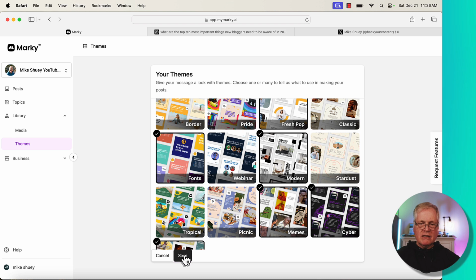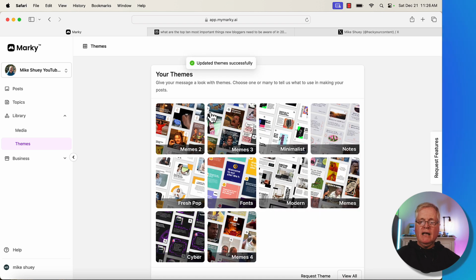We'll save this. You can go back in and change this anytime you want. So if Marky starts to produce some posts and you don't like the look of them, maybe you just don't like the look of the theme itself, no big deal. Just go in and uncheck the ones that you don't want. But here's what I've got set up right now. Once you've got your different themes picked, you're good.